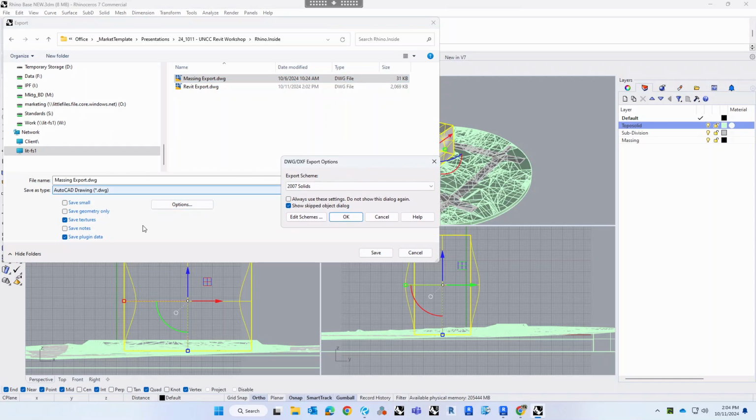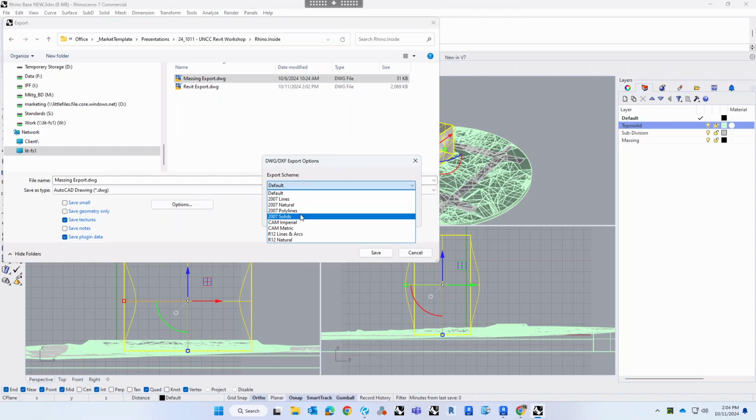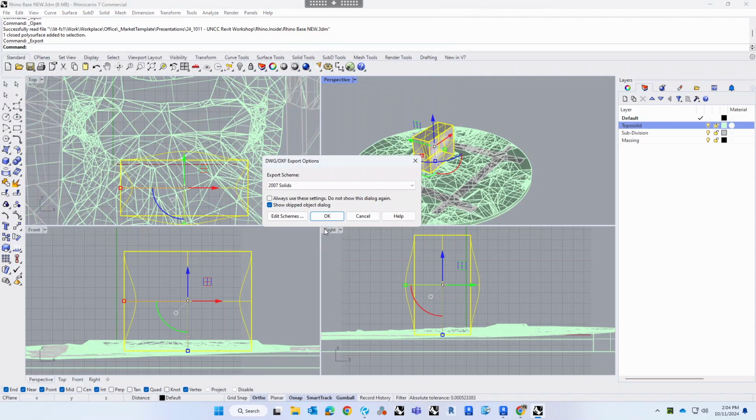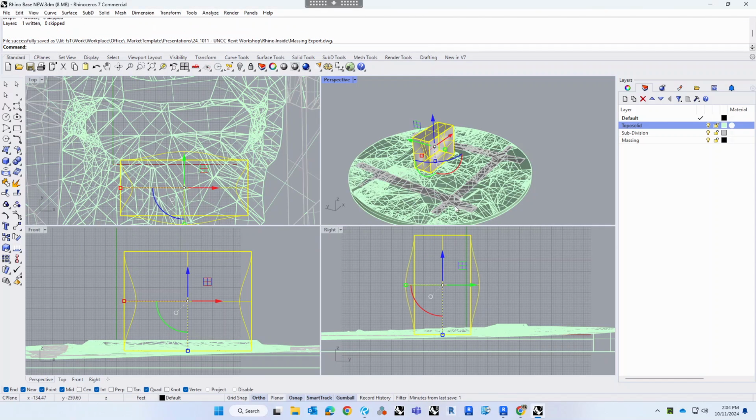If you go under options, this should populate automatically, but if you have turned off the dialog, it won't show up. It usually comes up as default, but when you're doing solids, I always find that 2007 solids, for some reason, the settings in there work the best. It is the most successful when bringing in solid geometry, especially more complex geometry.